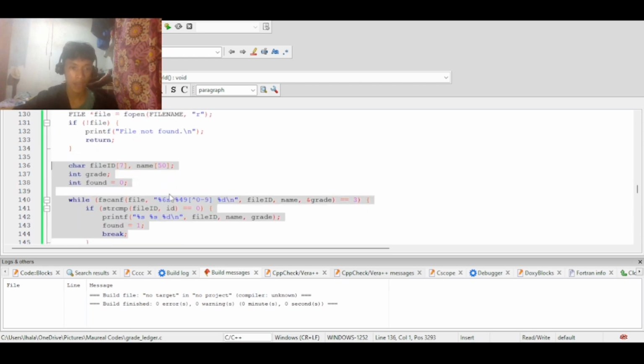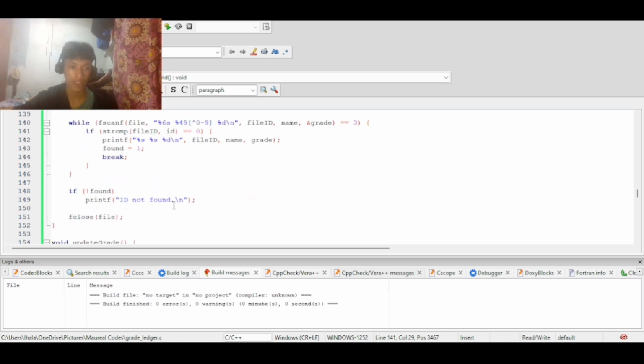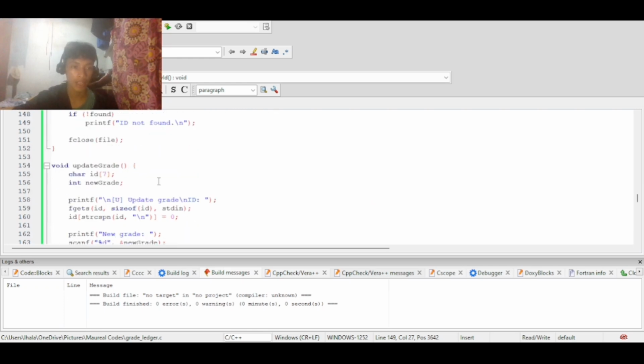If the ID matches the ID in the file, then it will display the file ID, name, then grade. So it will break then. So if not found, then the ID not found. Otherwise, it will close the file. And if the user is able to find the file, and if it's not found, then it will close the file. So let's proceed to our next function, which is the update grade.